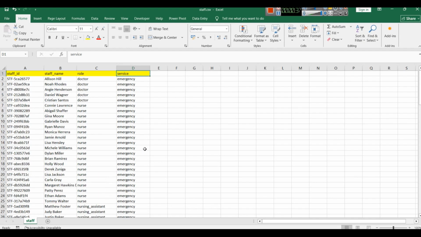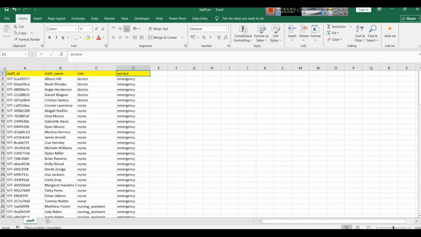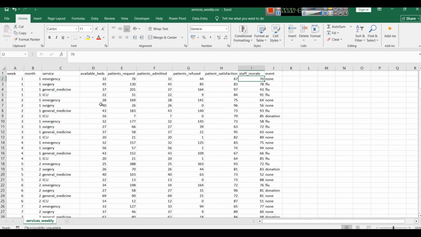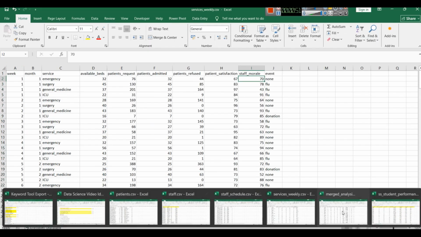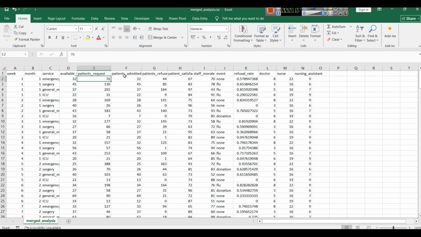Then we have a staff table. In this staff table there are doctors, nurses, nursing assistants and so on. And then this is the staff schedule table, and then this is service weekly. The goal is to merge them together, at least staff and staff service, and get this data. Here we also have something called refusal rate, like the number of patients who requested services were 76, but only 32 of them were admitted because the number of beds available were 32. On the basis of that, refusal rate is created.